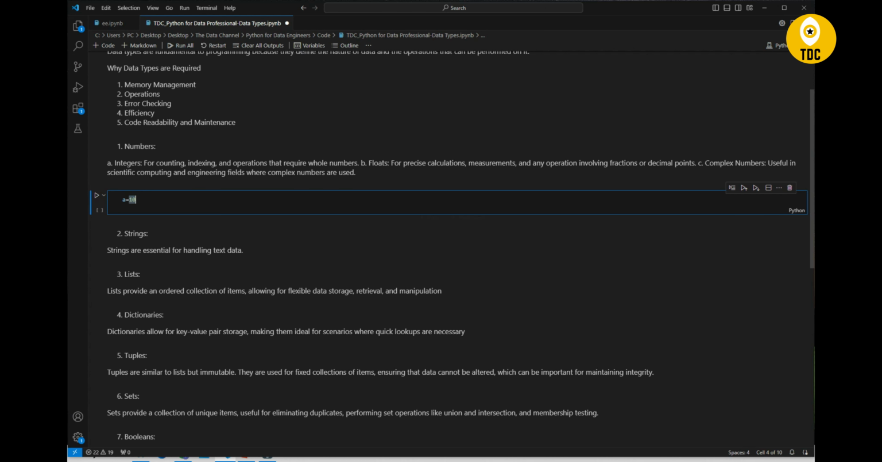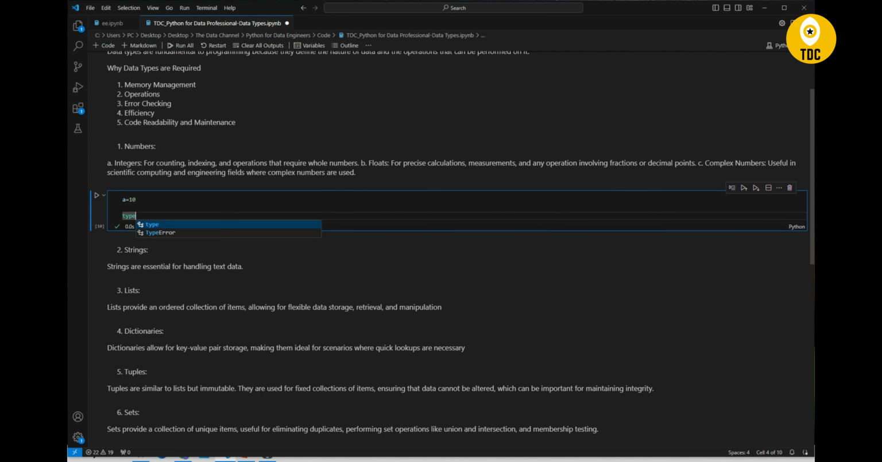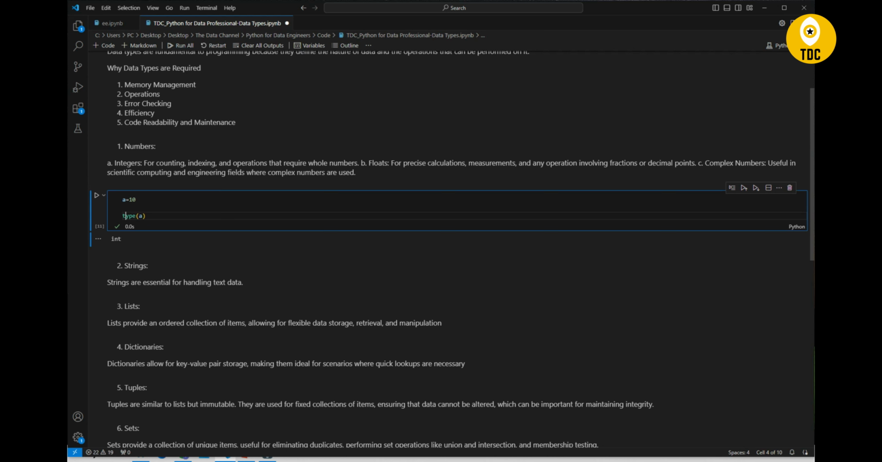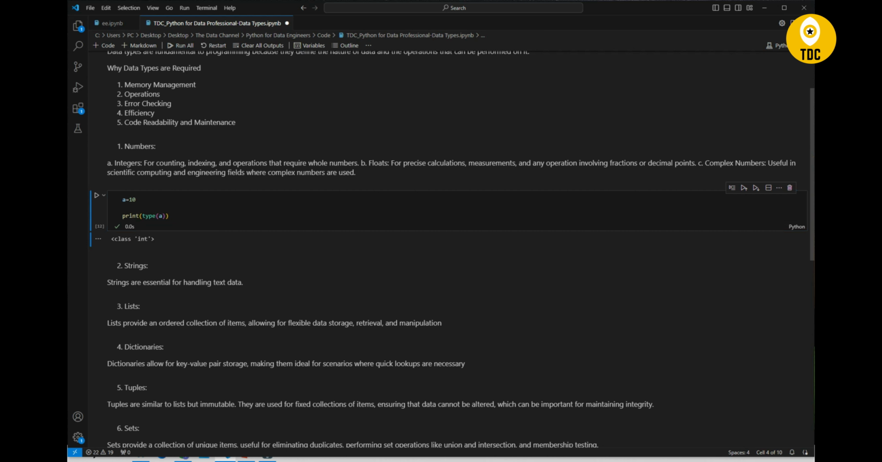So in other programming languages, like Java, C, and C++, you actually define int a equal to 10. But here you need not specify anything in Python. So you just specify a equal to 10. Then it easily identifies it as an integer. So how do you know whether it is assigned as an integer? You can just print type of a. So when you do a print of type of a, as you can see, it is allocated as int.